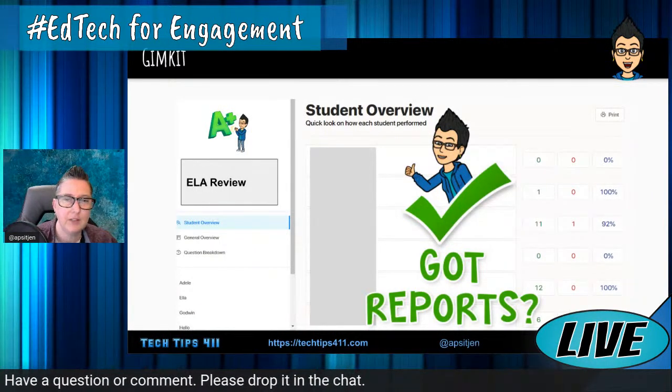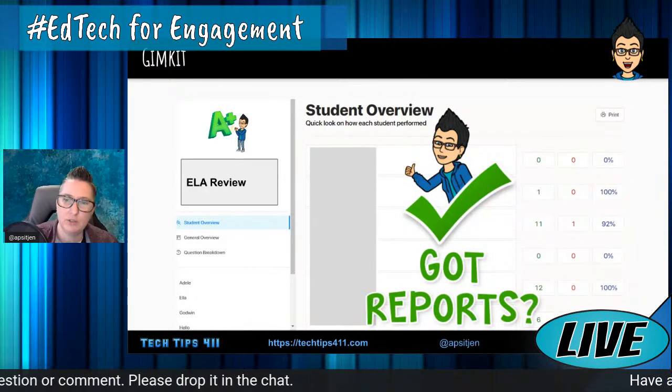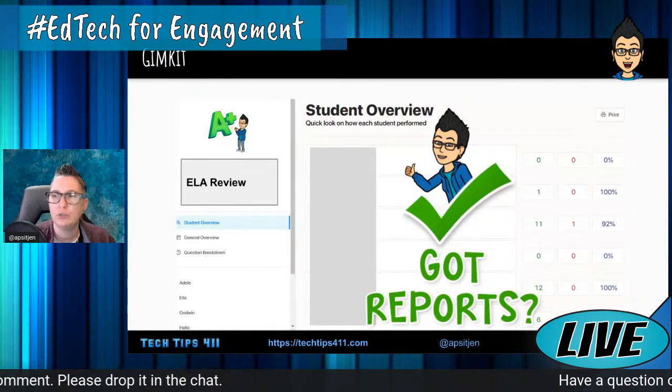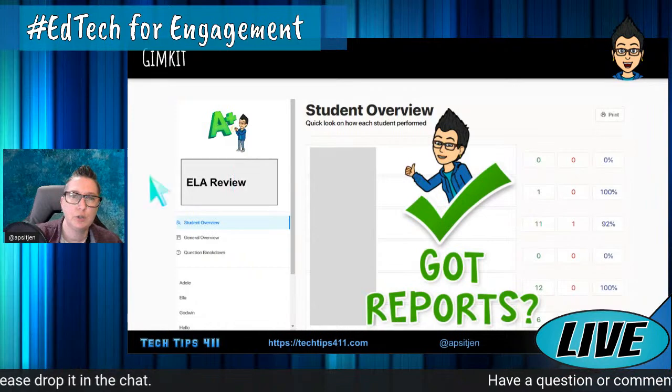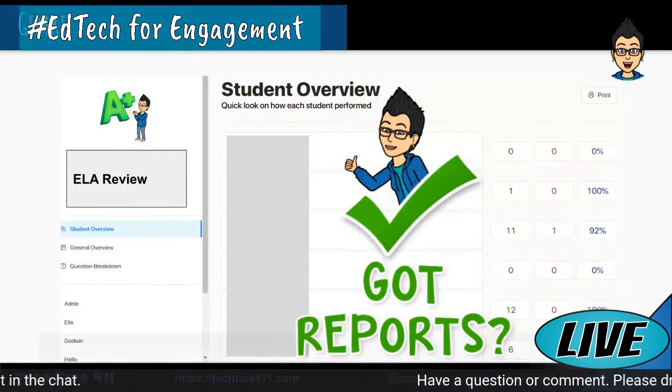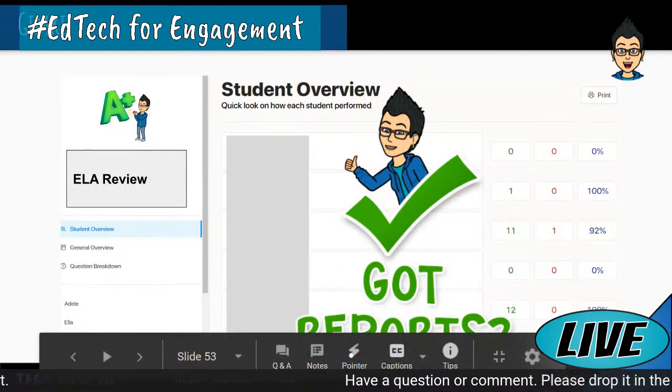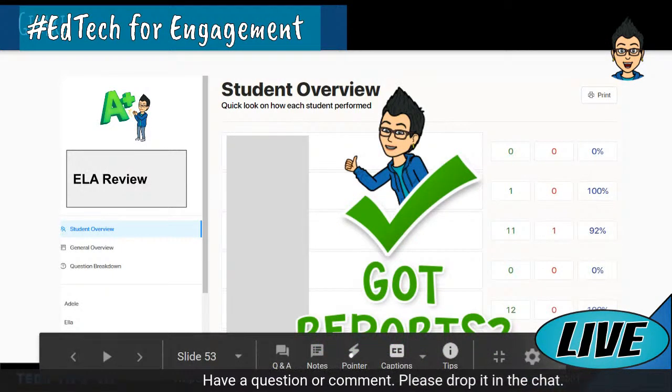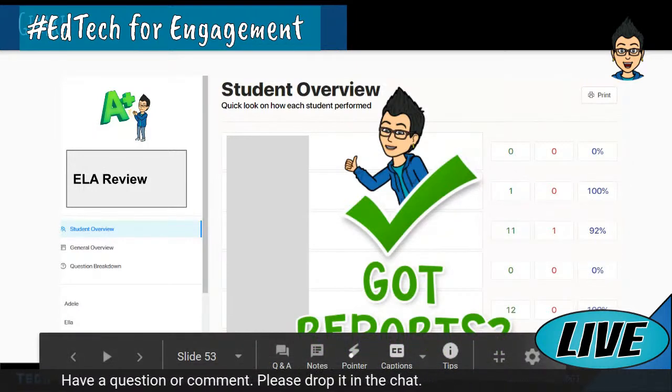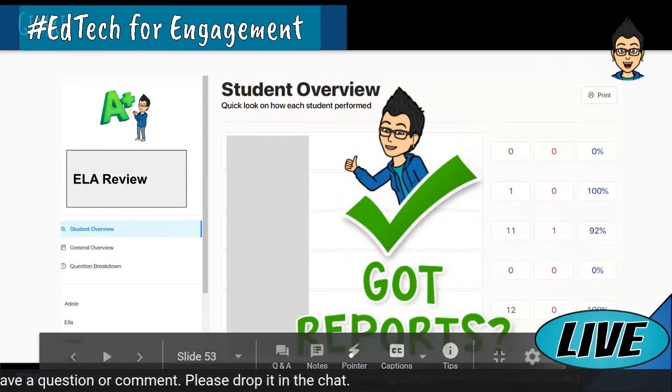Let's look at the data. Now, the data is not as robust as the others, but that's okay. I can see a student overview. I can get a general overview of how the students did. I can look down here. I've got the question, so I can drill down that way. So the reports are there, but they're not as robust as the others. But that's okay.